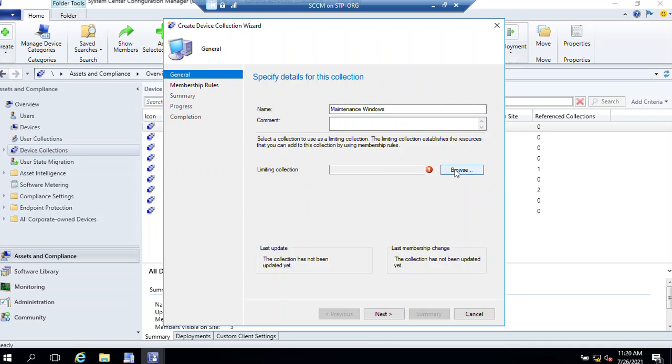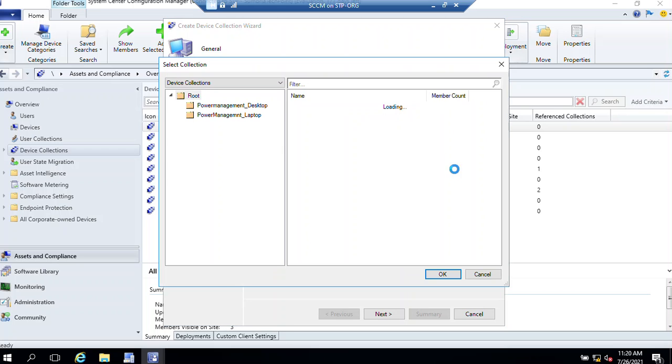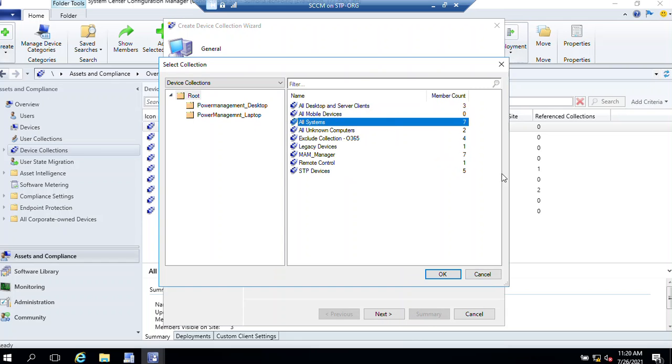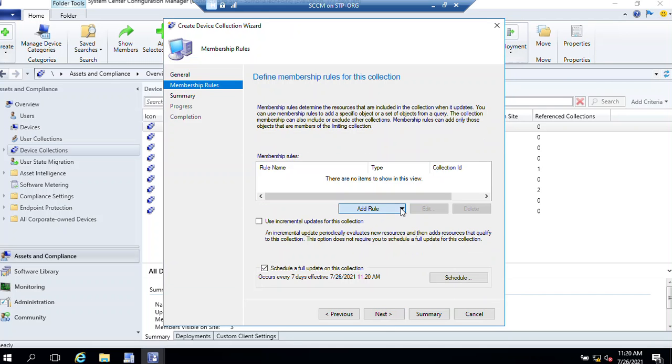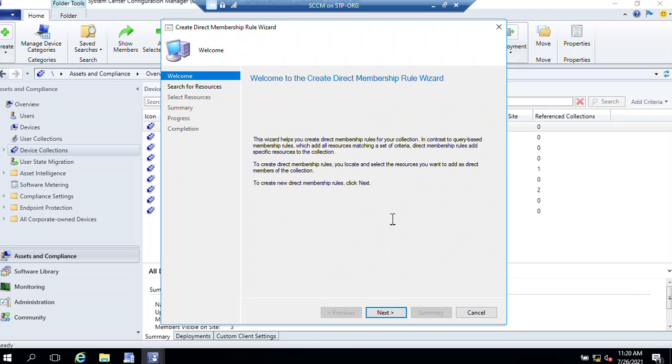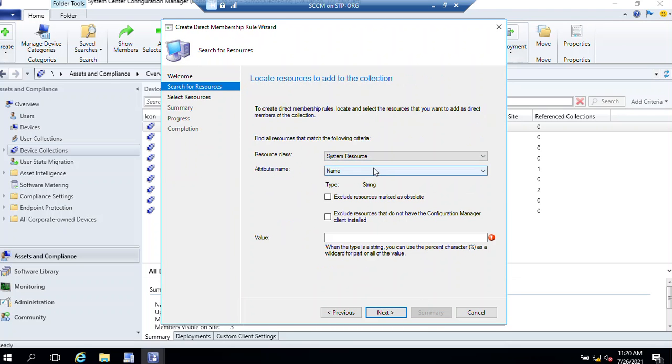So click on Browse, All Systems. Okay. Next, Add Rule, Direct Rule. Next, System Resources, name, and we need to add the value or percentage. Click next.